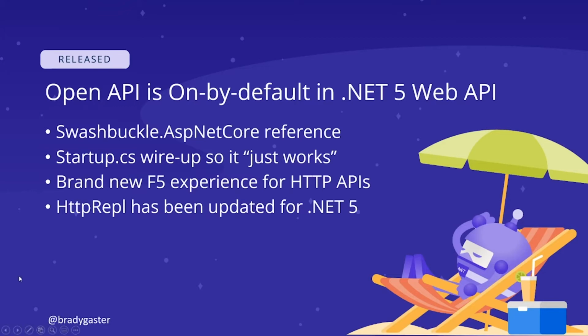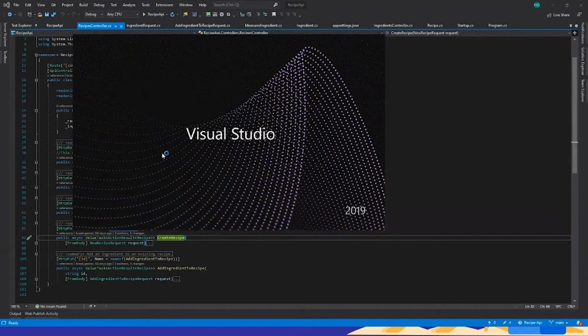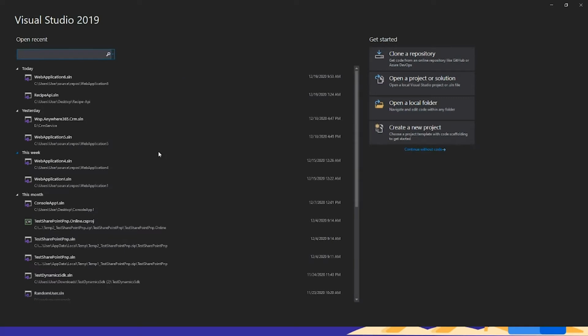So I will just go to Visual Studio. I will create a new instance of Visual Studio and try to create a new API project. So I have installed .NET 5. I hope you guys also have installed .NET 5 on your machine. So I will first create a new project.